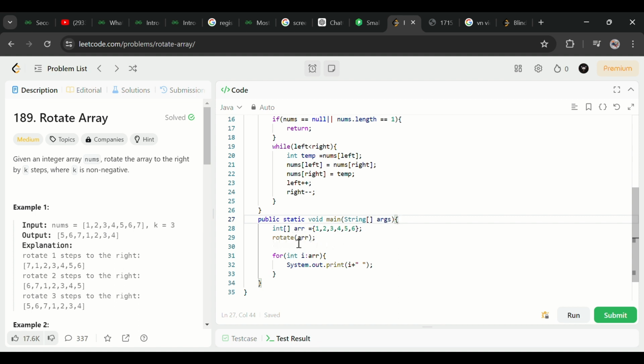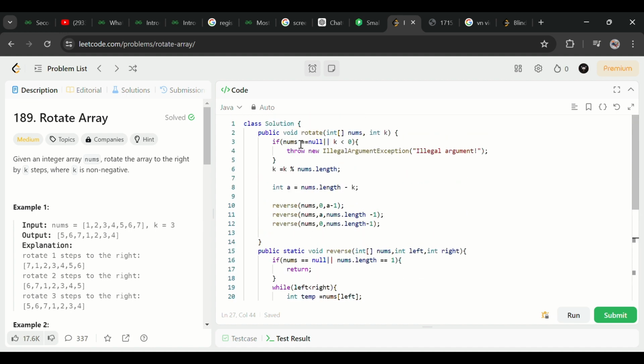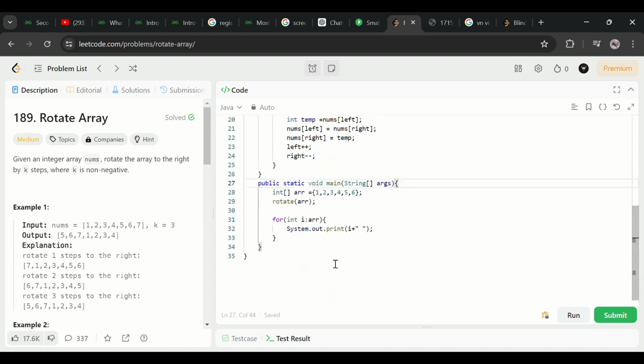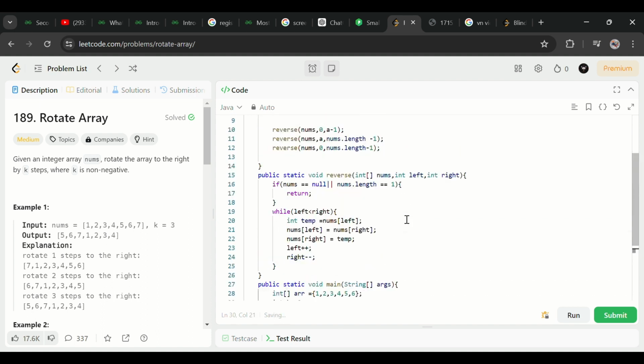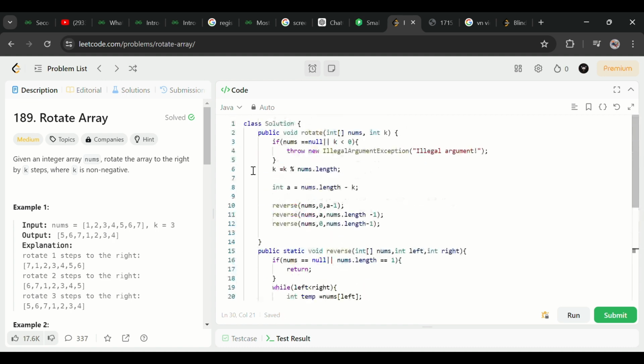I'm giving this value and I call the rotate function. Where is the rotate function? Here. I'm passing the array and the order. Oh, sorry, I haven't written the order. Int k equals, let me take 2. So I have to pass the array comma 2, and it will call the rotate function here.